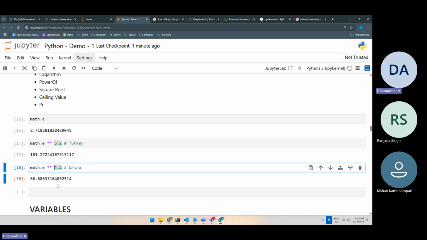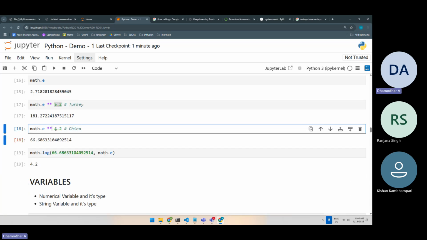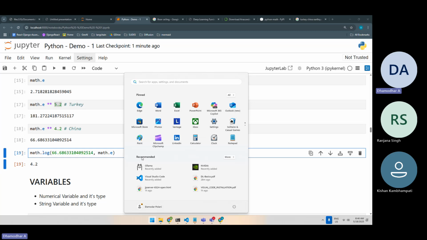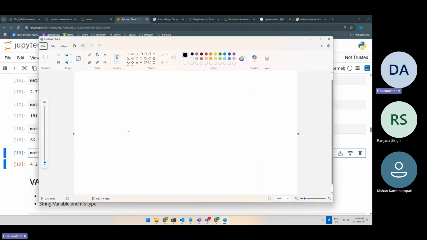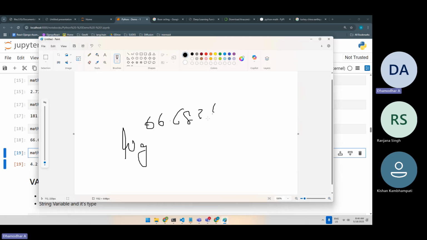How do we get this value? With math.log, then we apply this one. With base E, we get this one, 4 point something. So they take the value and they apply logarithm with base E. How do we write this one? Log of 66.683, whatever, base E. This is how we write it.